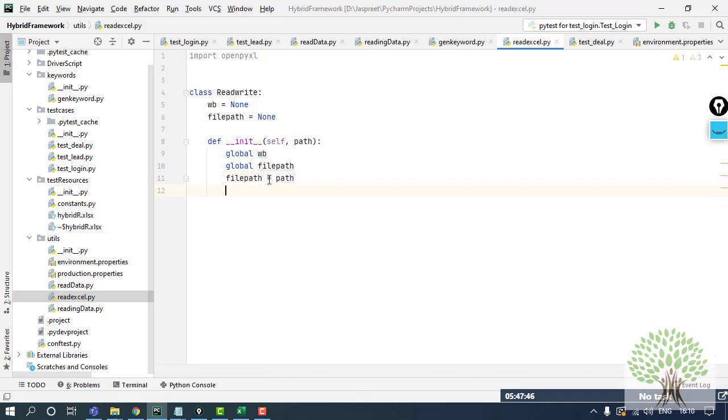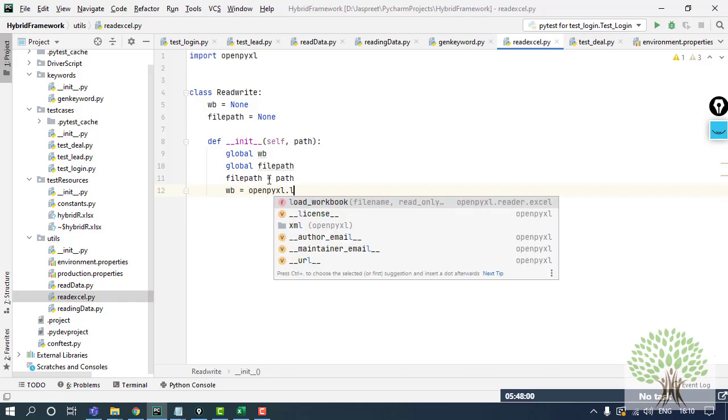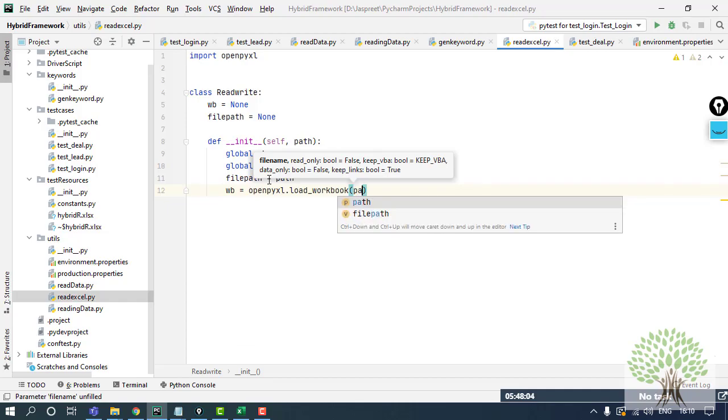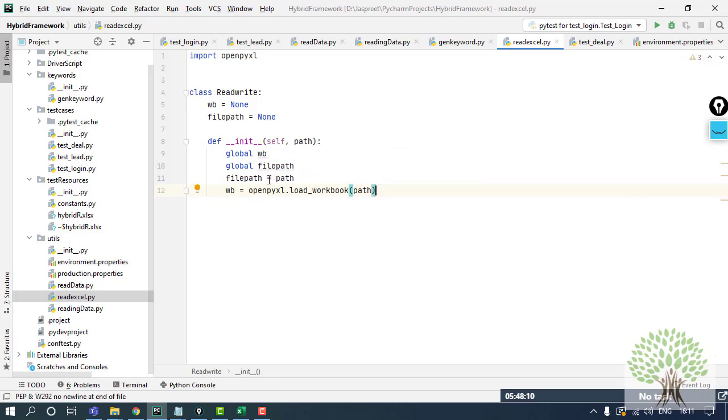Now to use the OpenPyXL file, I have to load my workbook in which my data is stored. So for that, I'll have the variable VB and I'll say openpyxl.load_workbook. To this load workbook, I need to provide the path which is actually being used. You can use file path also, you can use path as well. Both are fine. This is the constructor.